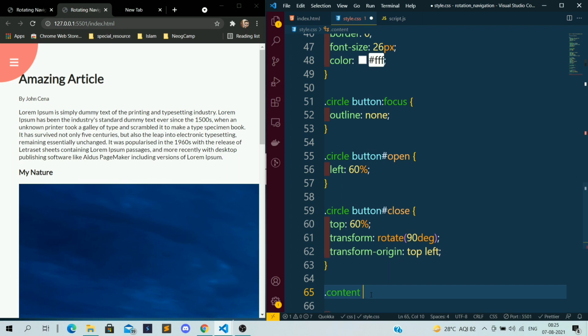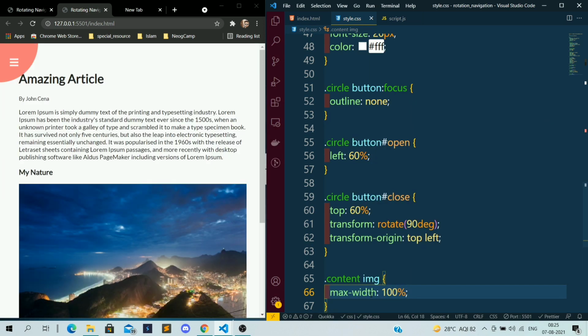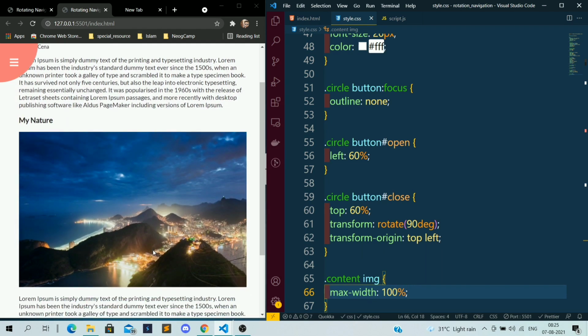Now I want to apply the CSS for the content. Inside the content I have the image, and I want to give the max width of the image as 100%. Now if you see, that image will come and it will look better.